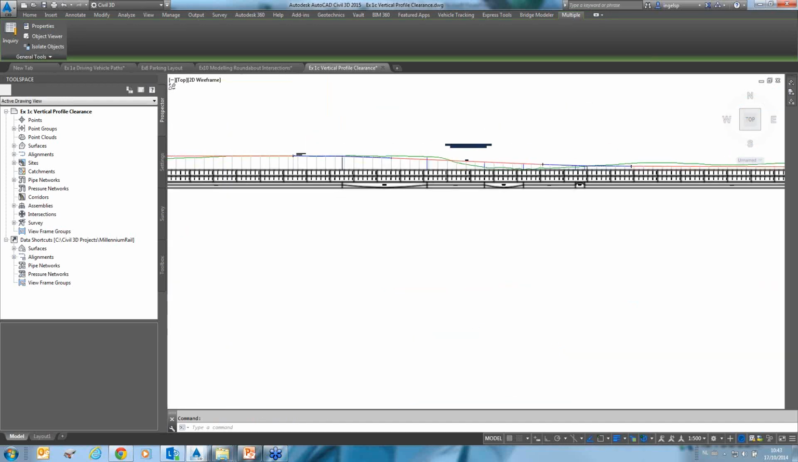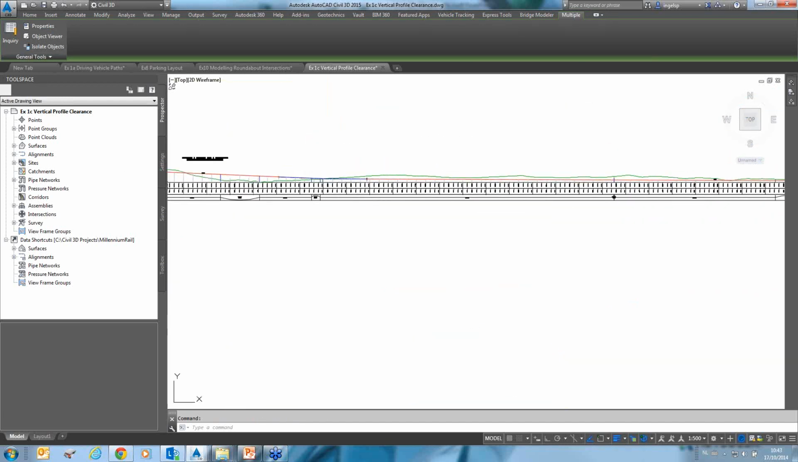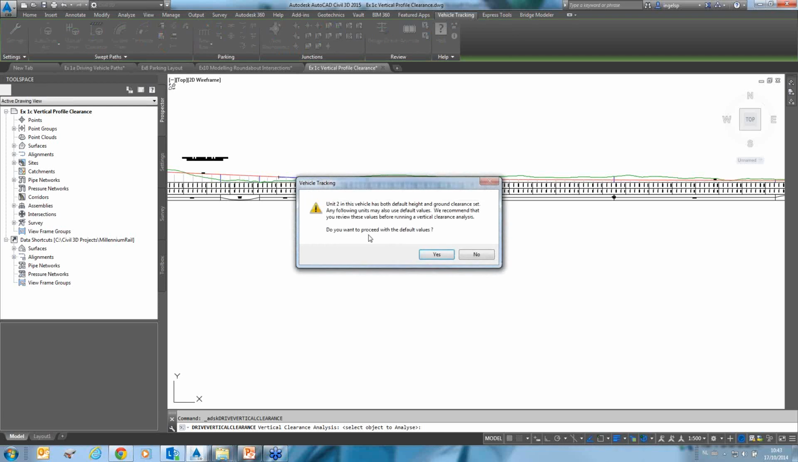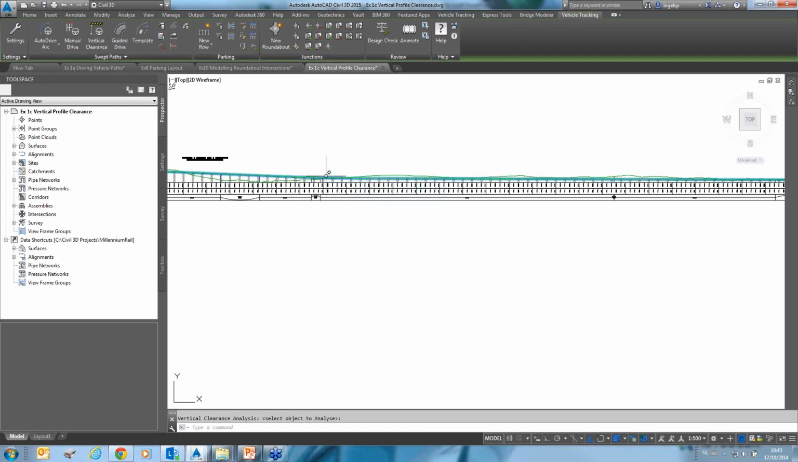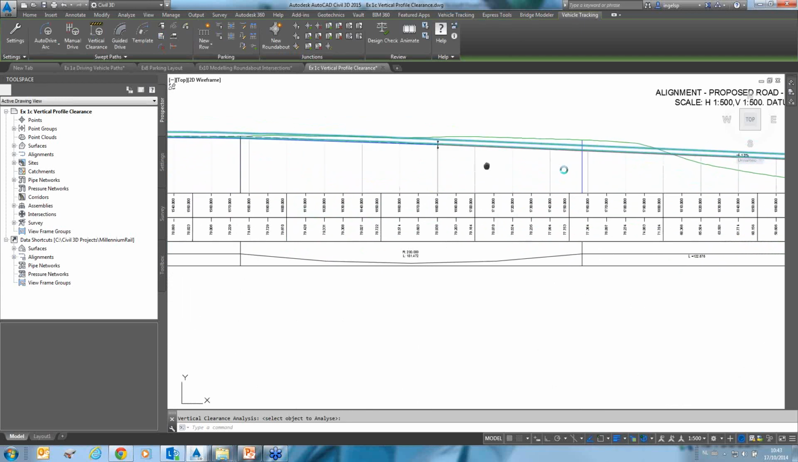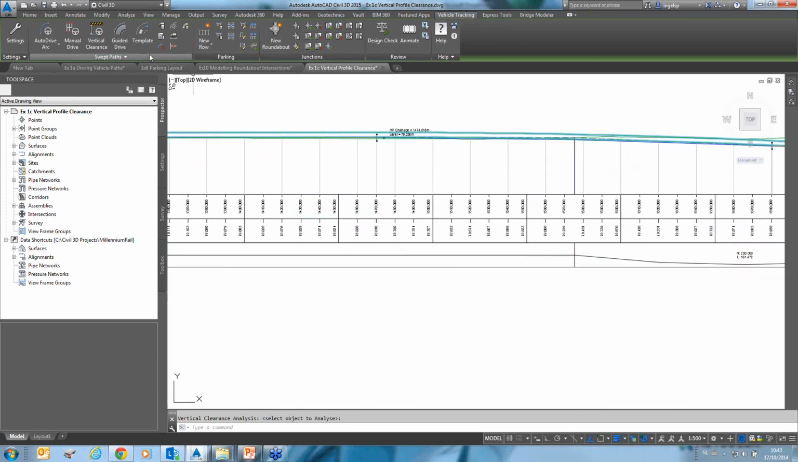So this is something which is impossible to take for the bus. So if I look at, for instance, a Civil 3D surface profile, I can do the exact same thing. Vertical clearance, but now I'm going to select my native Civil 3D profile, and then you see in this case it is fairly easy for the bus to take.